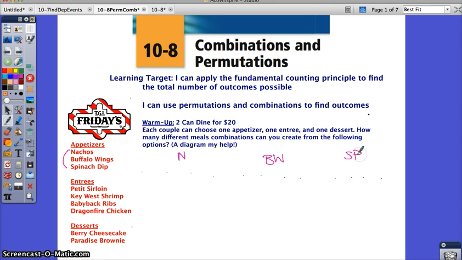Well, you can only choose 1 of those, and after you make that choice, how many options then do you have for your entree? Well, if you choose nachos, you can choose the petite sirloin, the Key West shrimp, the baby back ribs, or the dragon fire chicken, right? If you choose buffalo wings, what are your options? If you choose spinach dip, what are your options? Then from each entree, what are your options for dessert?